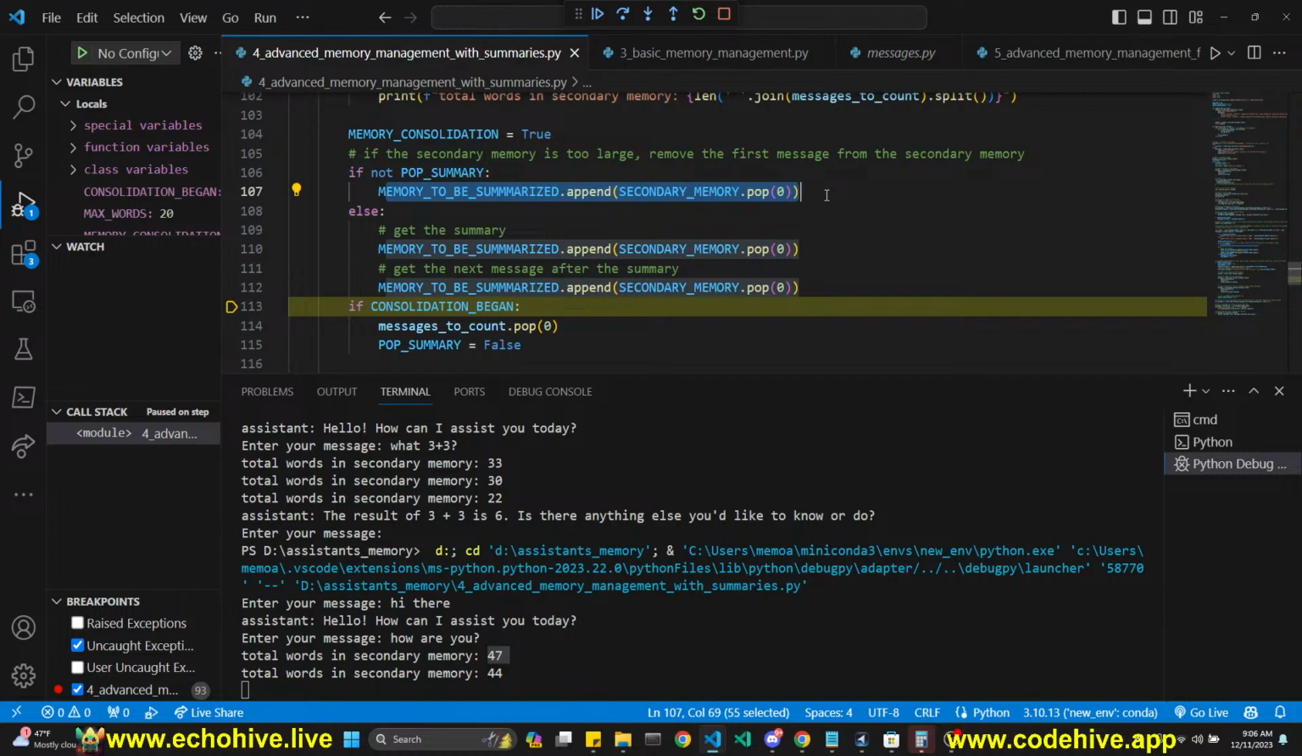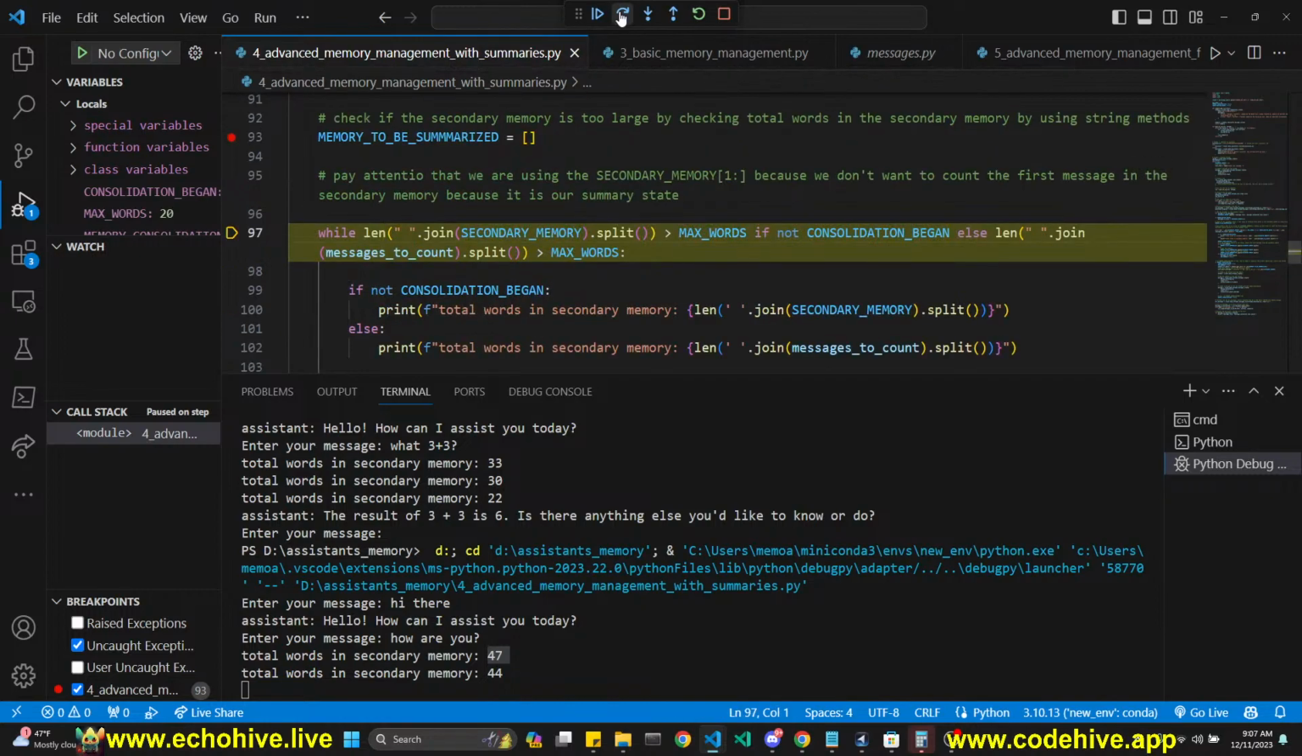But if we do have a summary, we do want to pop the summary first and then the next message. That's why we have a Boolean to keep track of this. So when we first consolidate, we don't have a summary, so we just get the messages one by one. But the next time around we enter this loop, we're going to have a summary. So we first have to grab the summary and then grab the next message, but we only have to do this one time. If we need to continue to grab messages for one reason or another, then we need to continue picking one message at a time. So that's what I tried to accomplish with this pop summary here, and that's what happens.